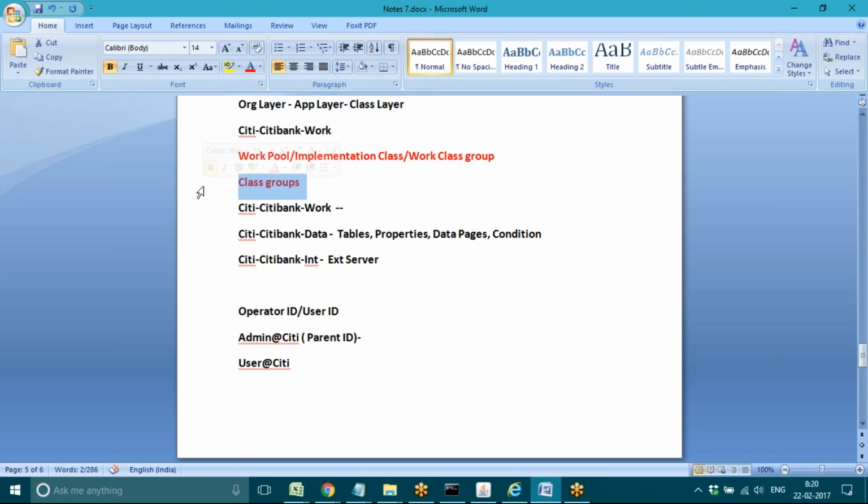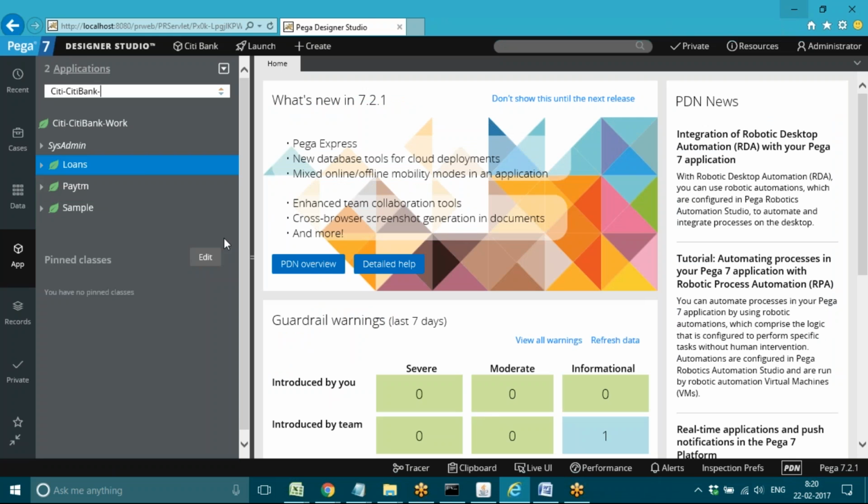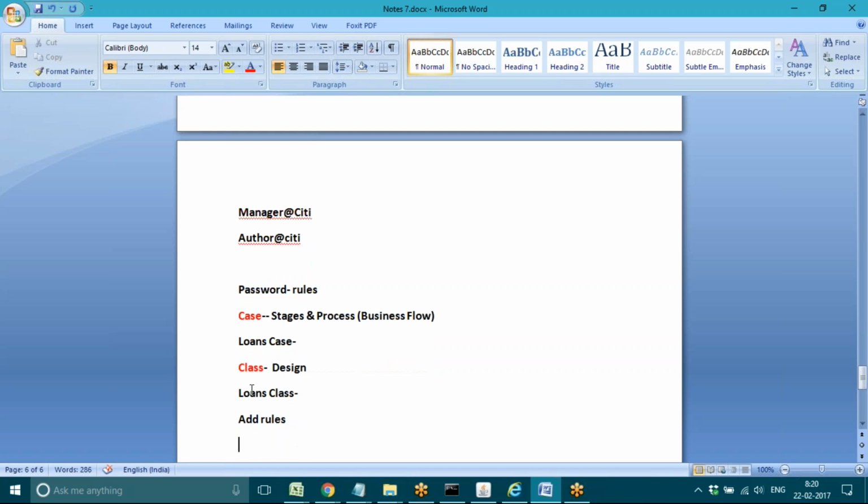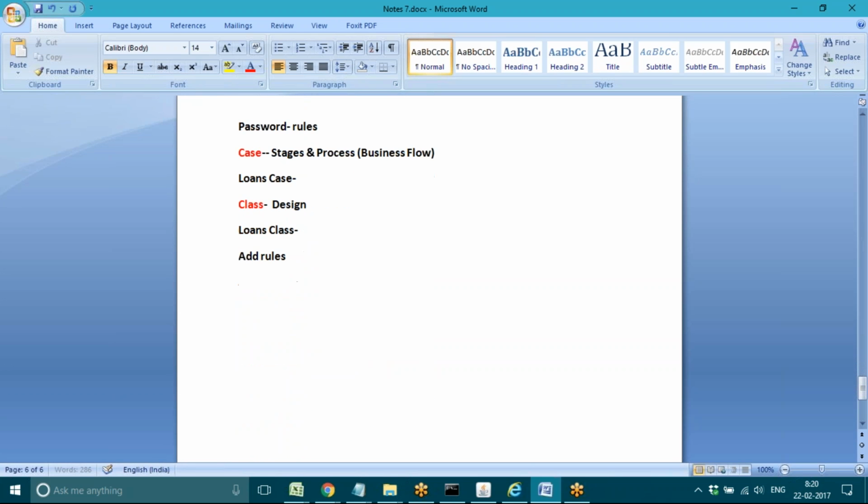Any time you work on Pega, you'll be working under these three class groups: work class group, data class group, and integration class group. These are the default classes that will be generated in the application as part of application setup. And there is so much to the concept regarding classes. Pega also contains some default classes.